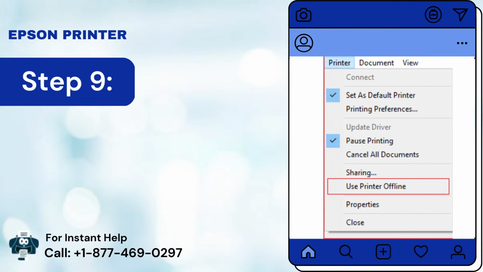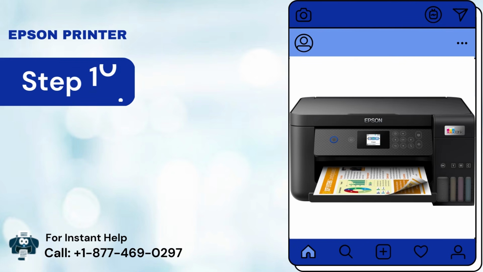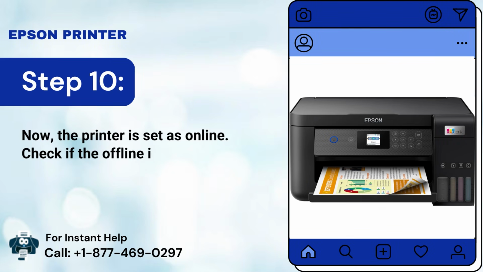Step 9. Click on the Printer menu and uncheck the Use Printer Offline option. Step 10. Now, the printer is set as online. Check if the offline issue is fixed or not.